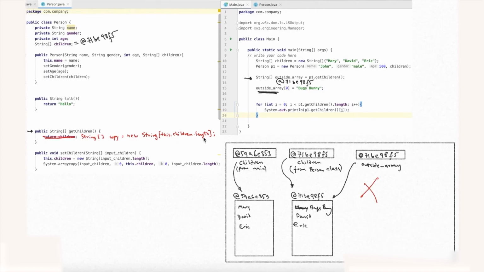So how does this look in memory? Let's remove this since this is not what's happening anymore. When the program comes here, outside array gets created, right? And this memory gets allocated. And then it says, what should I put in here? It actually looks into this method.